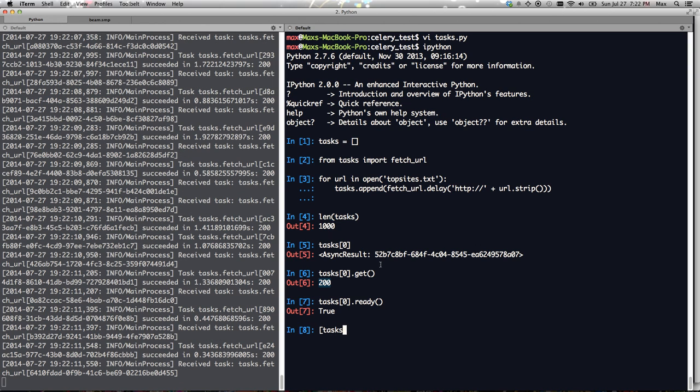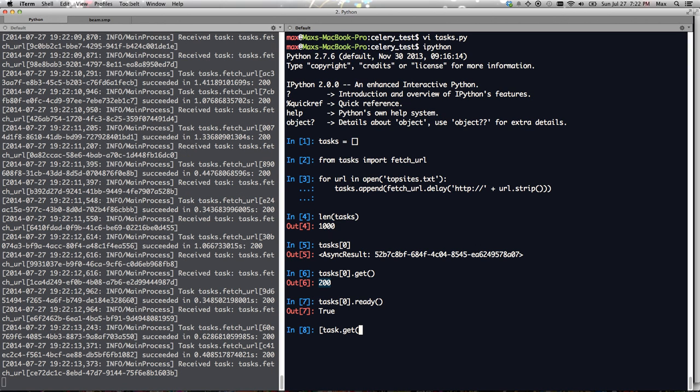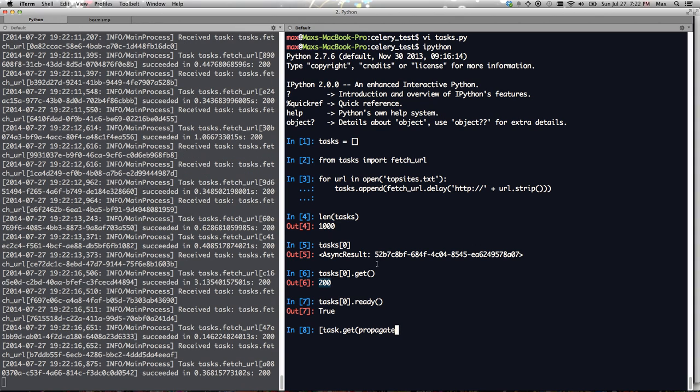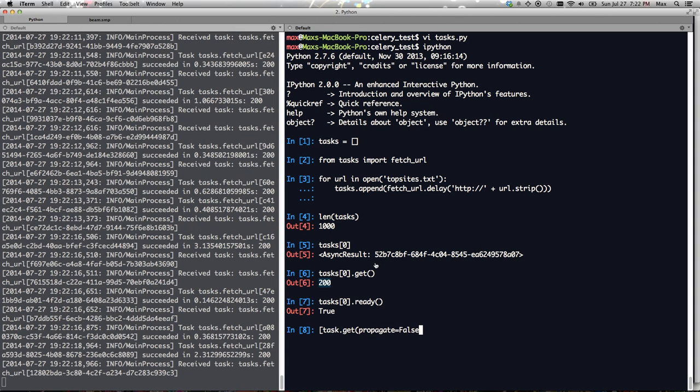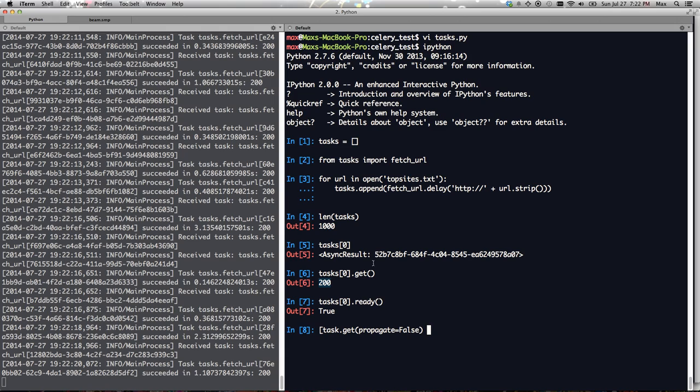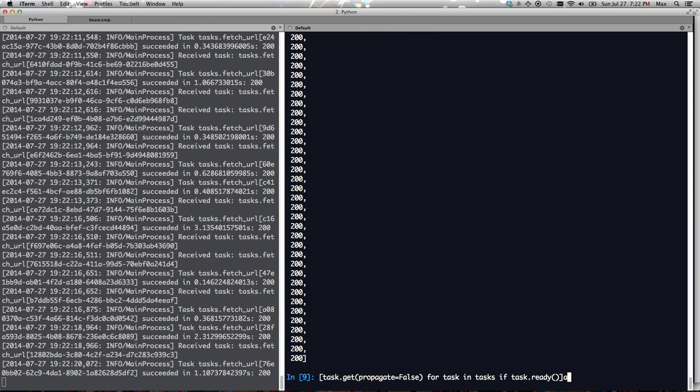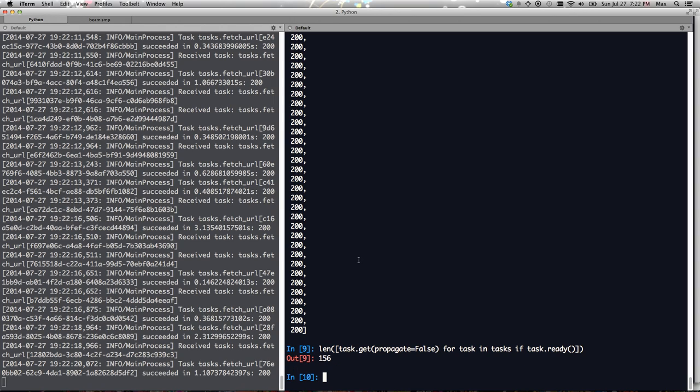So for each task, we can try getting it, and we also want to ignore errors like you may have been seeing in the other window over here. For task in tasks, if task.ready. So this should be a list of all the tasks that are done. So we can check the length of that list. It's about 156, so we're only about 15% of the way there.